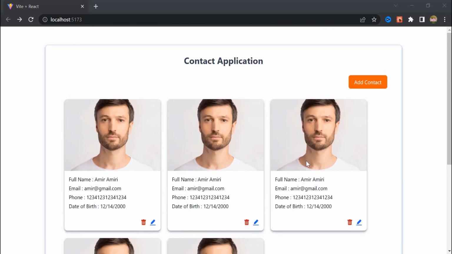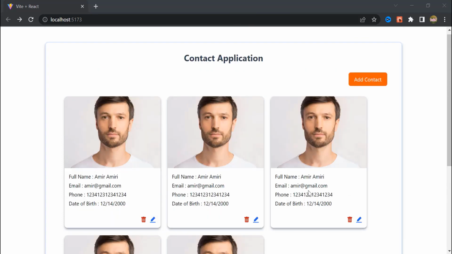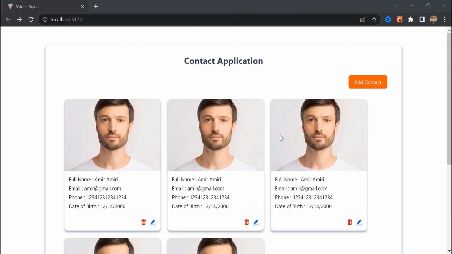Hey guys, welcome back. In this video you will learn how to make GET request and POST request using React Query and Axios. Alright, now let's get started.